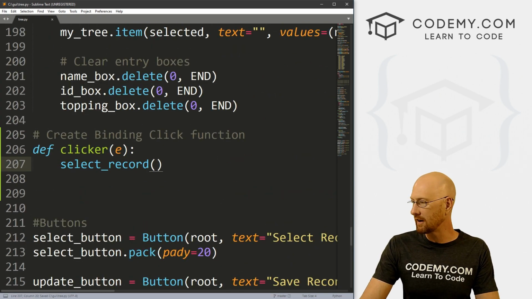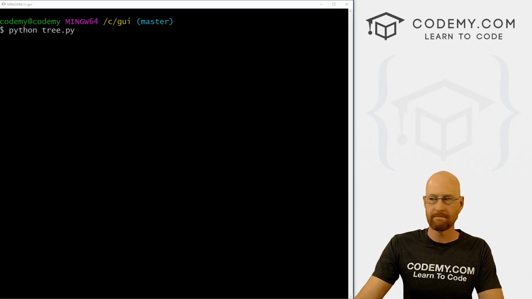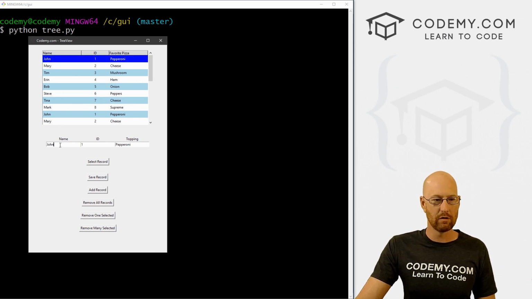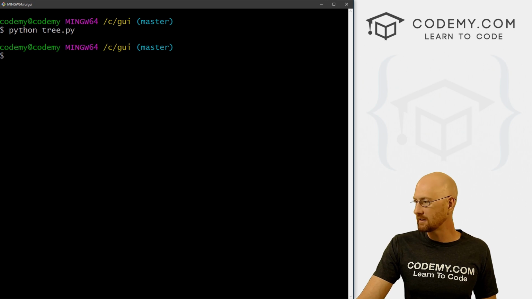So let's go ahead and save this and run it. So let's go python tree.py. And when we do, for instance, John, if I single click, nothing happens. If I double click, boom, John pops up. I can double click on Bob, and now Bob is in there. So just that easy. So that's double click.